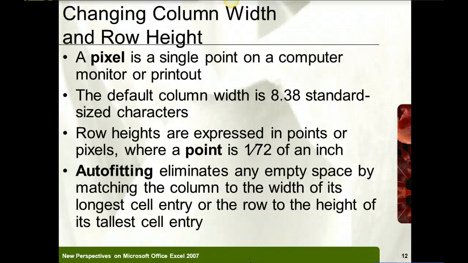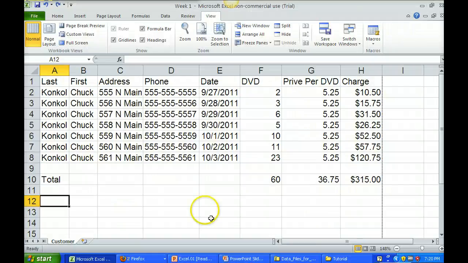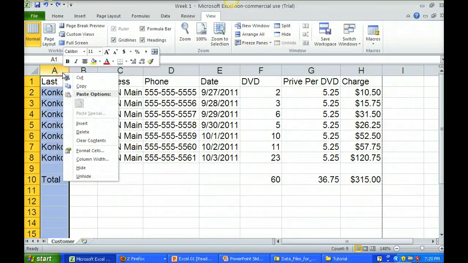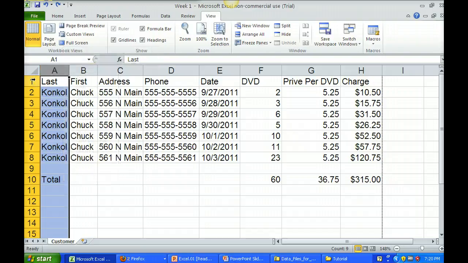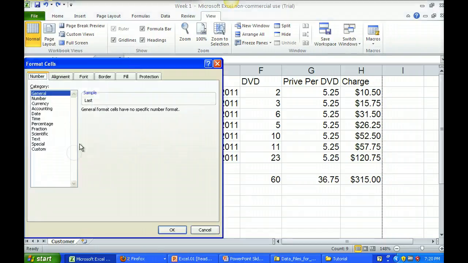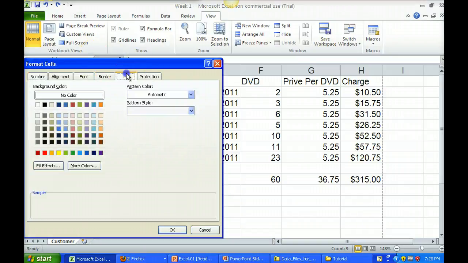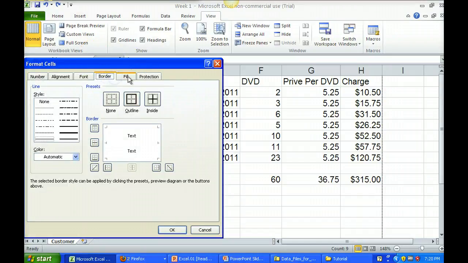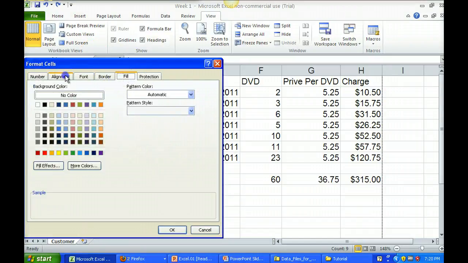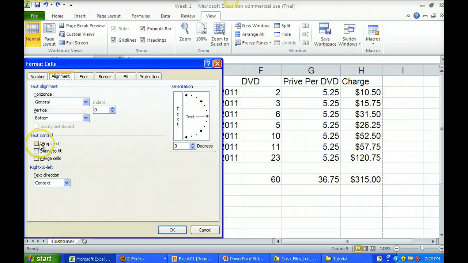Changing the column width by double-clicking in between the columns allows you to do that. Auto-fitting eliminates any empty spacing within the rows. And basically what that is, you can actually right-click on a row and a column both, either one, and go down to the formatting, and you want to go into the auto-fitting. By default, it's going to be set at auto-fitting. And notice here, you can go to the alignment and shrink it to text.